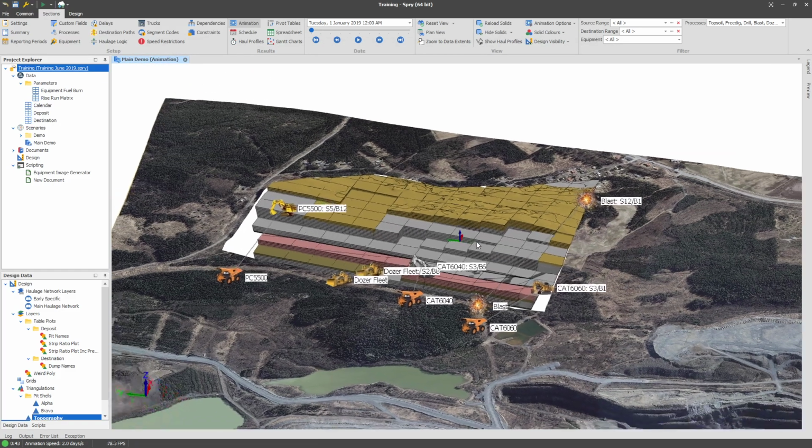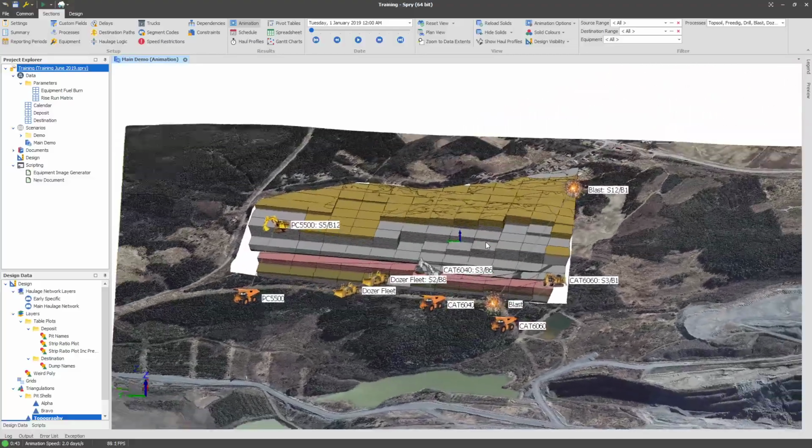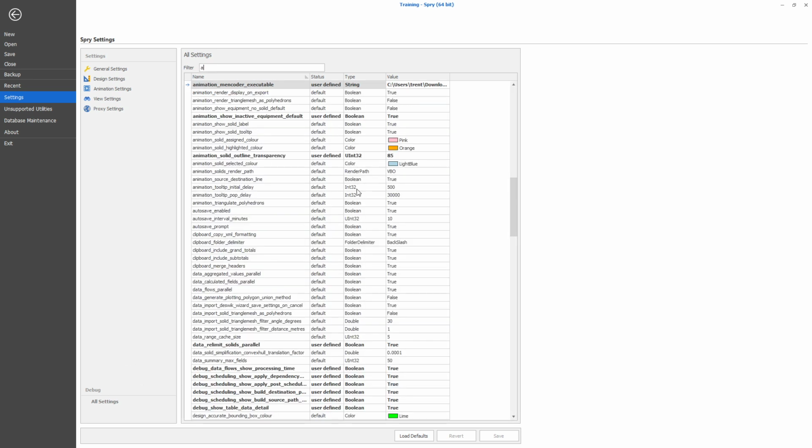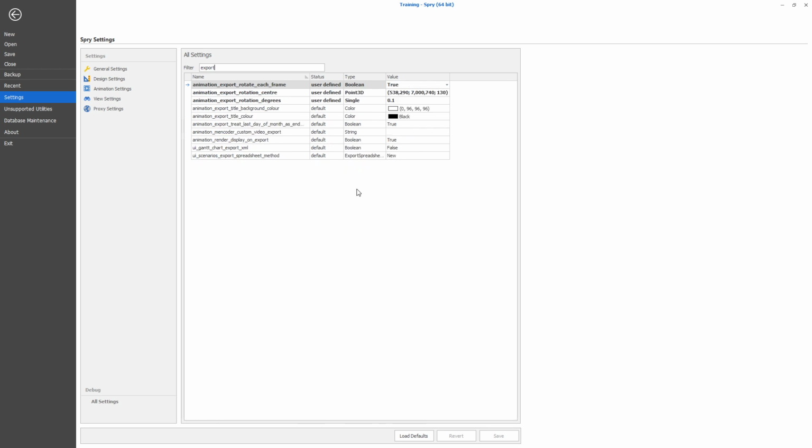The second part, if you want to get your video rotating like this, there's a few background settings that are hidden. If you go into your all settings menu and start typing the word, I believe it's export, it's the easiest one. Maybe rotation is another one. And these top three options are the ones that you're going to want to change. So animation, export, rotate each frame, you're going to want to set to true. The default will be false.